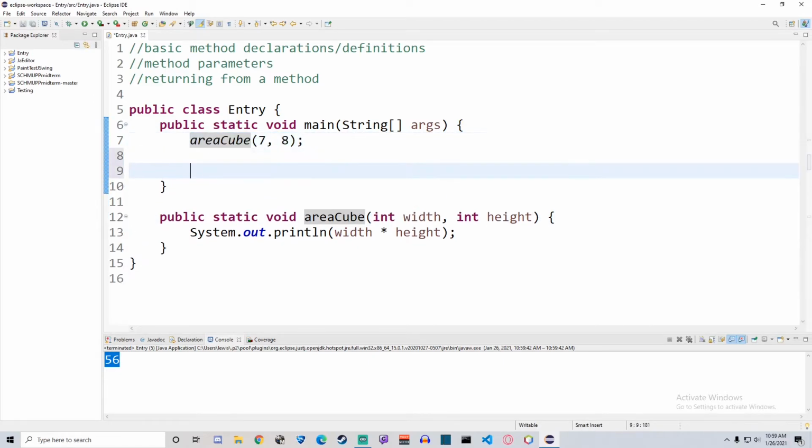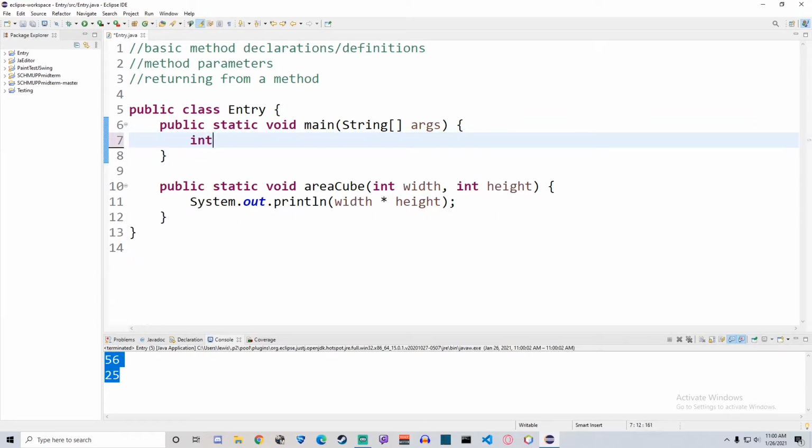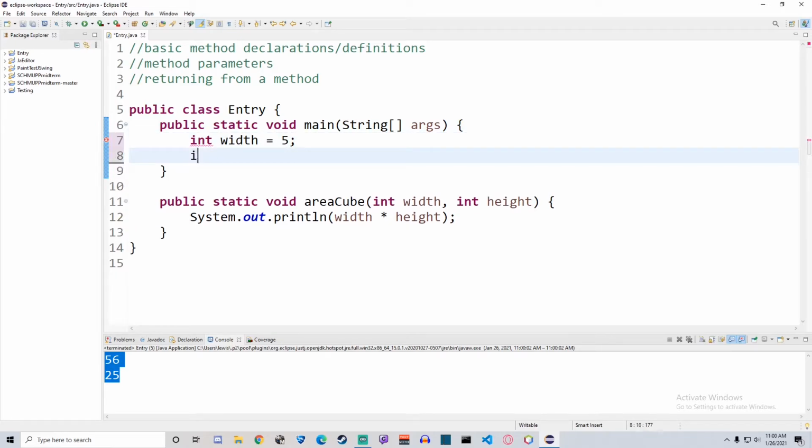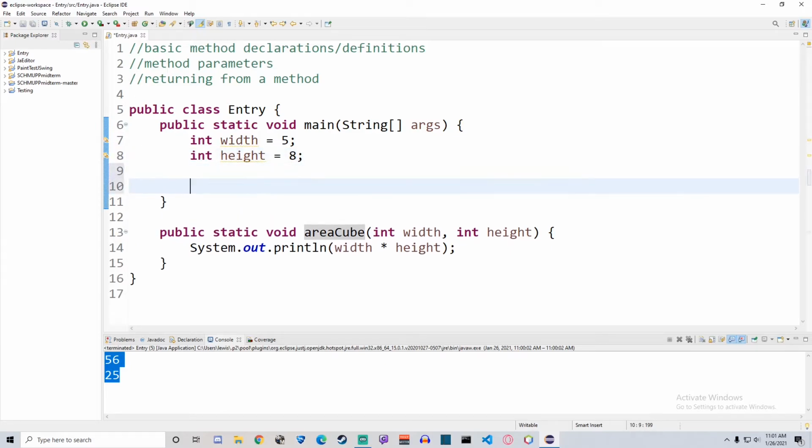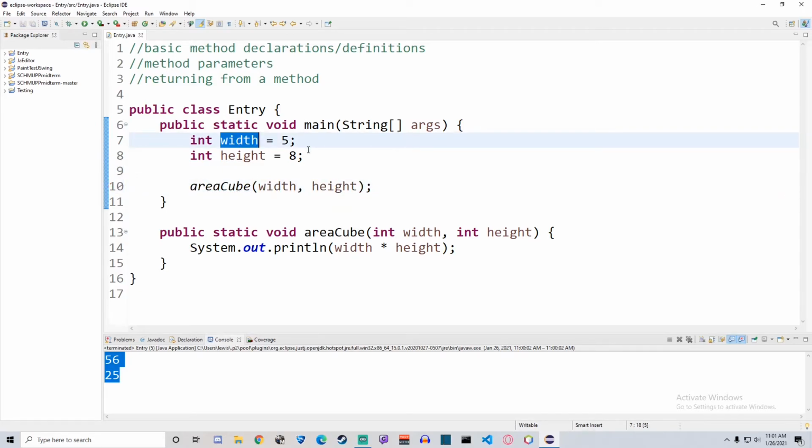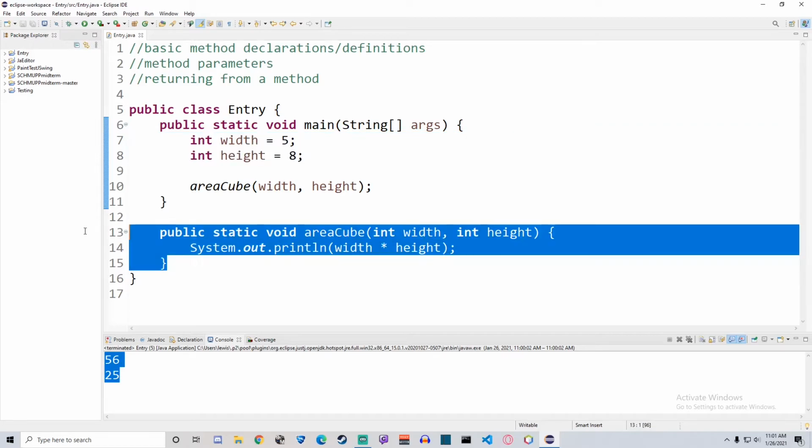The cool thing now is that we can actually call this method twice and pass in different values. It'll calculate the new area. One thing to note is that we can make a variable called width set equal to 5 and height also equal to 8. If we call the function now and we pass in our width and height, you can see that the values of these two variables will be passed into the function and it will print the number 40.